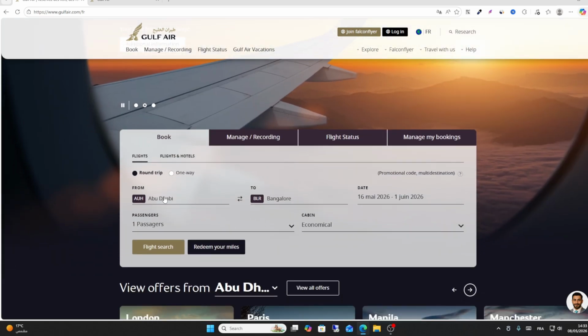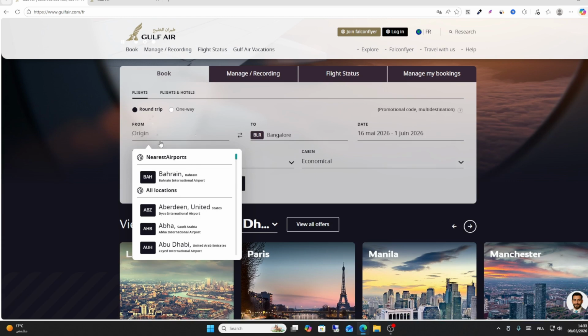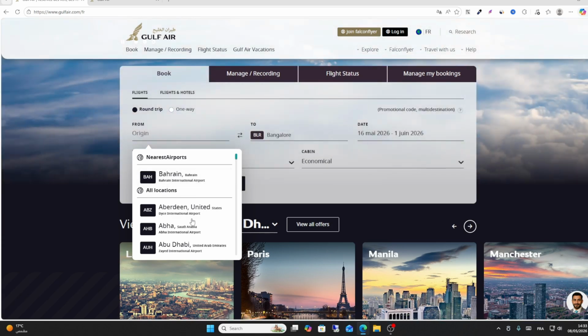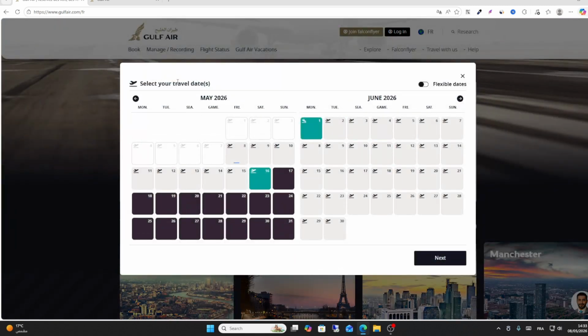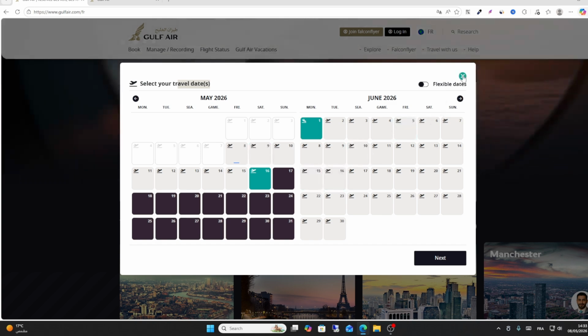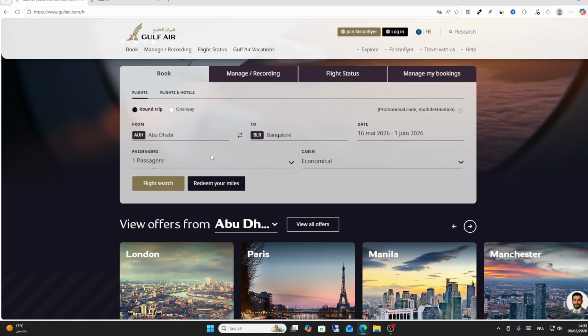From here, choose the location you want to go to. For example, you have Bahrain, and you have a lot of locations here. Choose the date of departure and arrival. From here, select your travel details, all the sections from here. After that, friends, you will click on search flight.